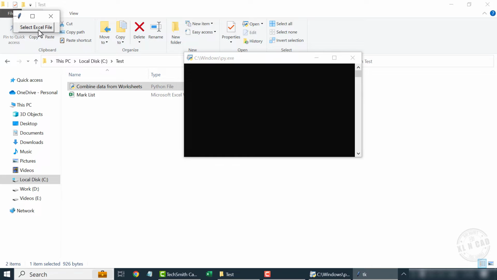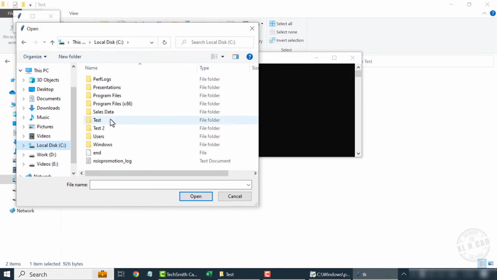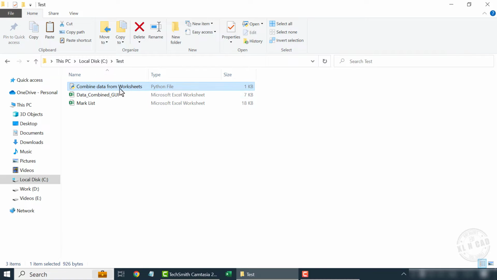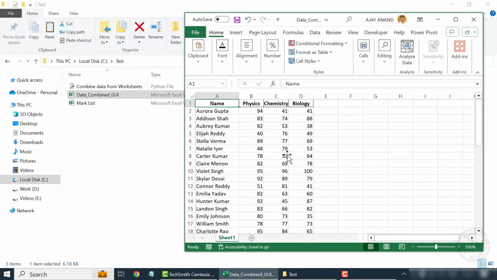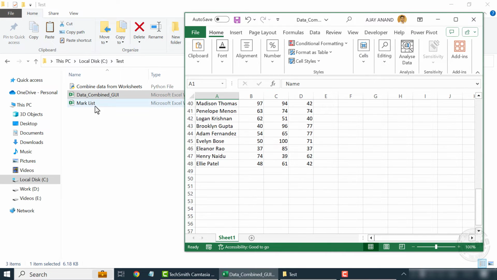Here is a button which says Select Excel File. See, the open dialog is activated. Using this dialog, we have to select the Excel file containing data. Mark List. Open. See, a new workbook is created. And this worksheet contains the data from 4 different worksheets of the workbook called Mark List.